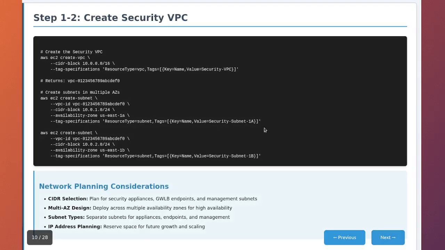Creating the foundation means setting up VPCs. Now, let's get hands-on with the actual implementation. We start by creating our Security VPC, which will house all of our security infrastructure. I'm using the 10.0.0.0/16 CIDR block, which gives us plenty of IP addresses for multiple availability zones and future growth.